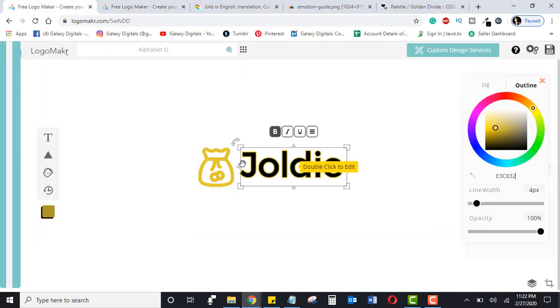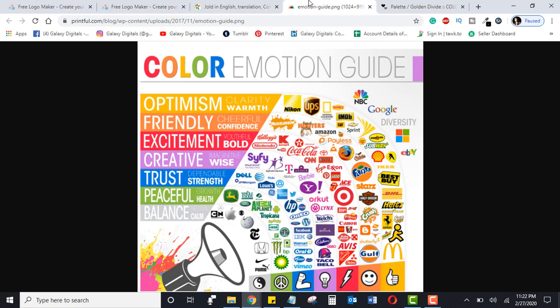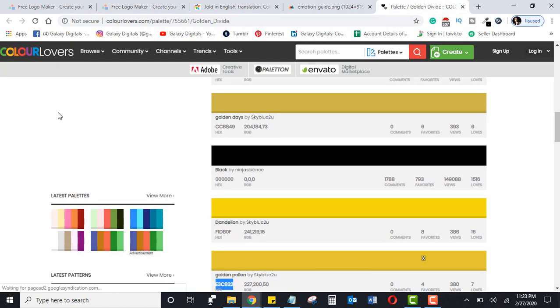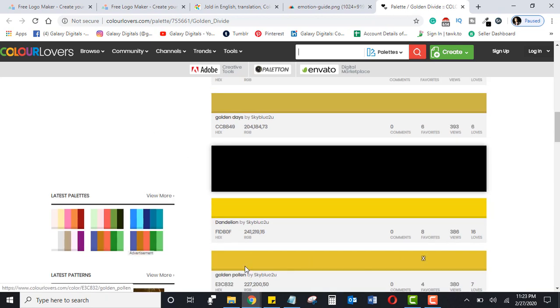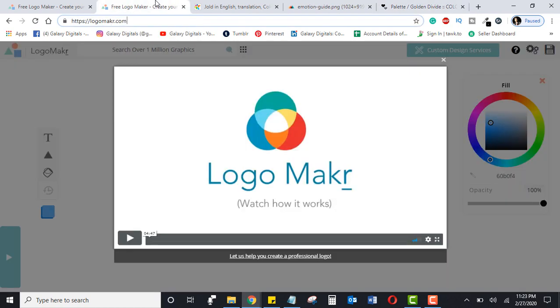which we are using today comes from this color emotion guide. You can take ideas from this guide. I'll also put a link in the description so you can have an idea. And then I go to colorlovers.com and search for golden palette, because gold means gold, so I'll find a golden color. So I choose this and this color for my logo.